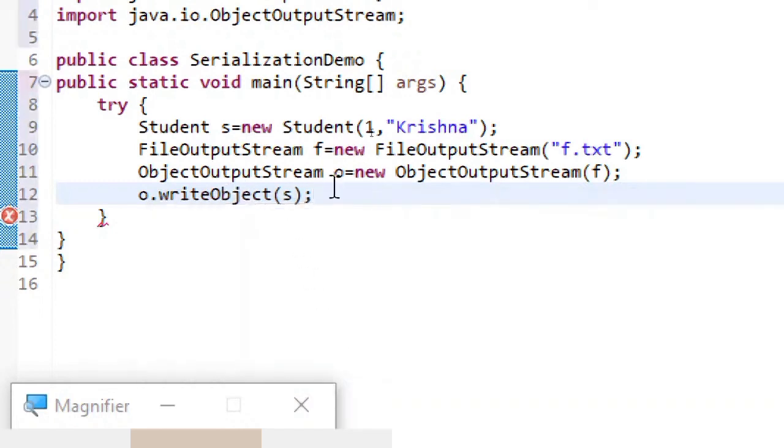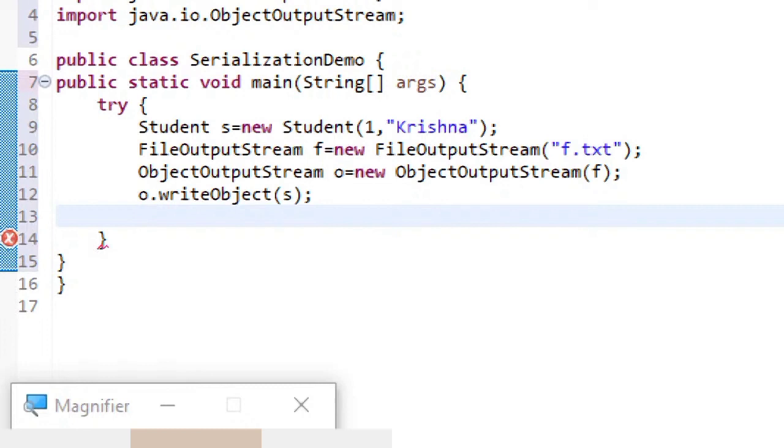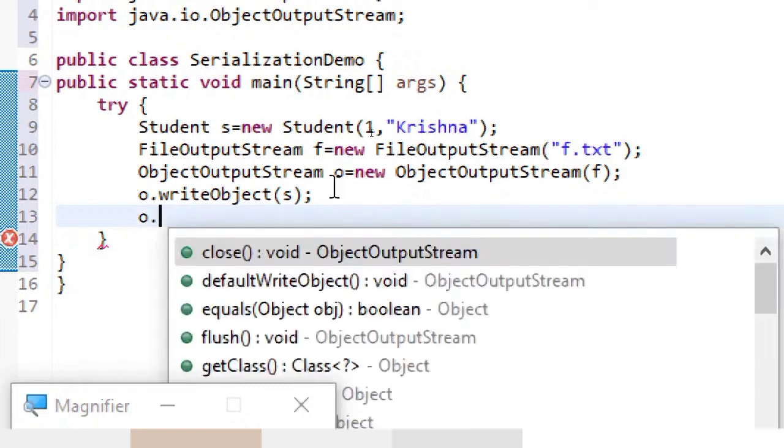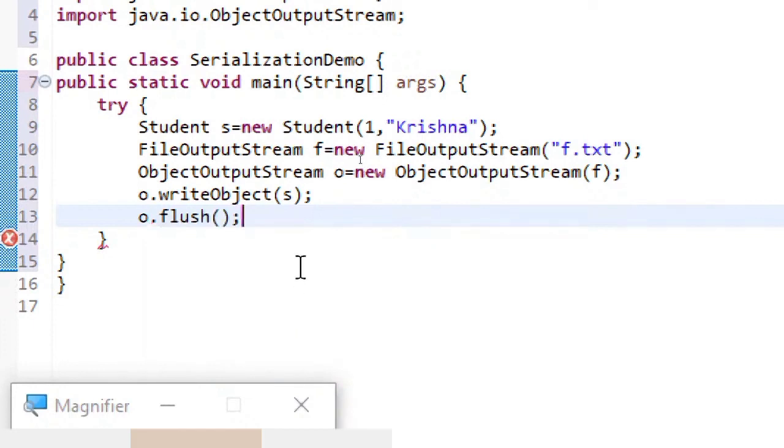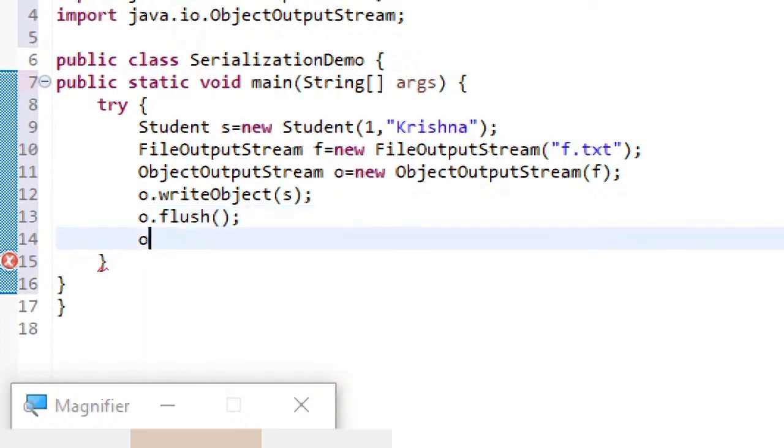Okay, spelling mistake. Anyway, o dot write object, and then now we will just flush it. After done, we will just flush that thing, and now we will just close this stream, that is the output stream.